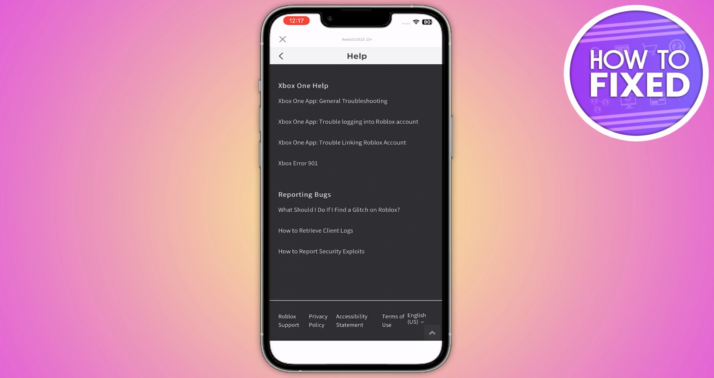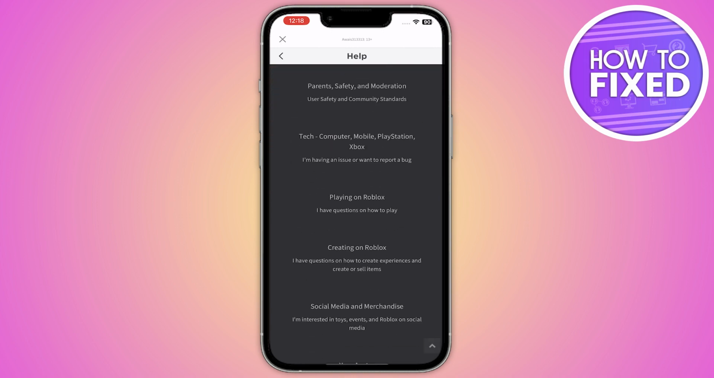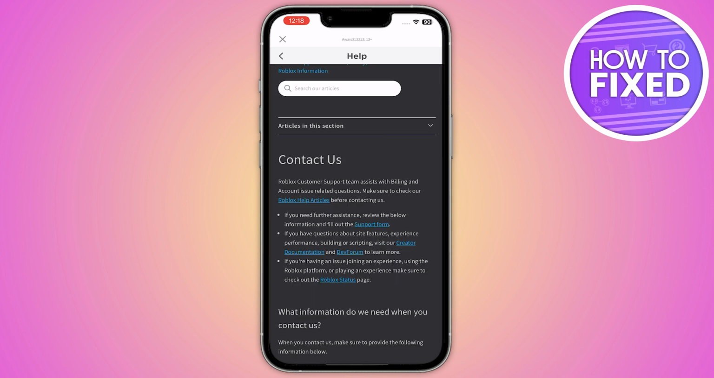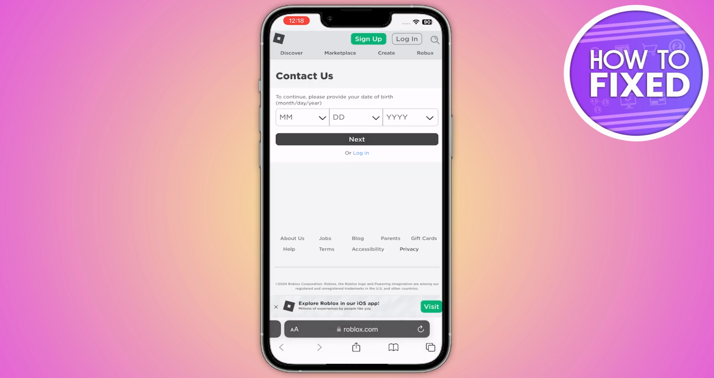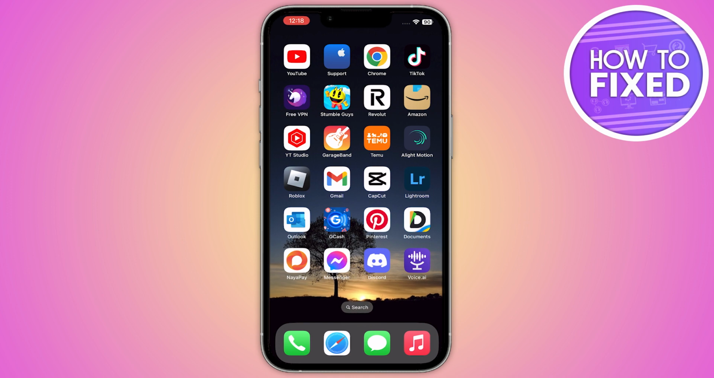Now from here, scroll down again and go into Roblox Support, and here click on Contact Us. Once you are in, go into the support form, and here you have to write that you want to fix the Roblox random crashing. You also have to add your date of birth, click on Next, and add all of the details of the issue that you are having. After that, wait for Roblox to respond to your report. So this is the only way that you can fix the Roblox random crashing and freezing issues.